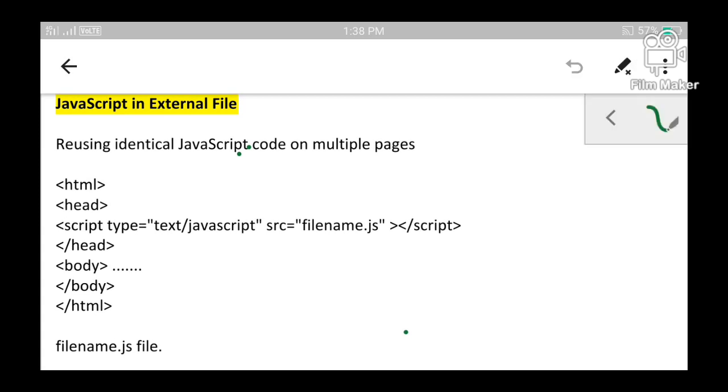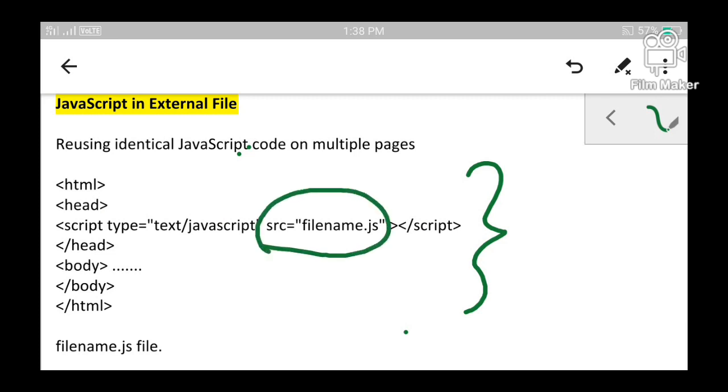Now I am going to write an HTML file. This is an HTML file. It has a body section as well as a head section. Within the head section, I have written a script tag. Within the script tag, I have used an attribute src.